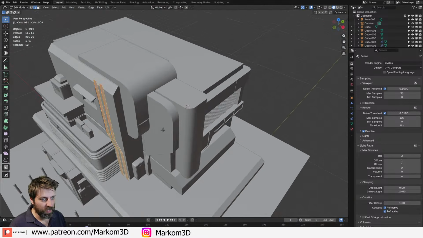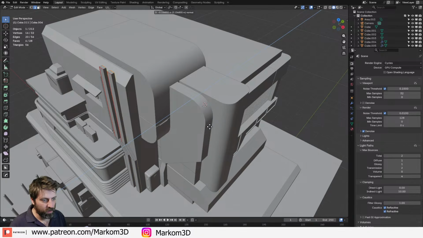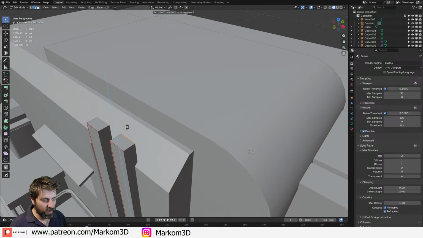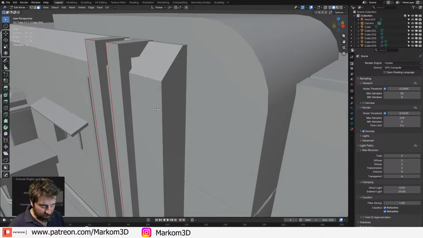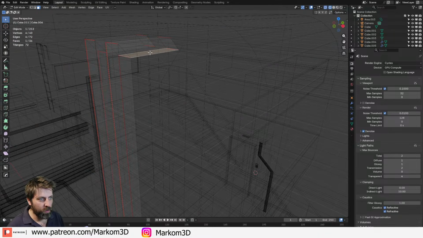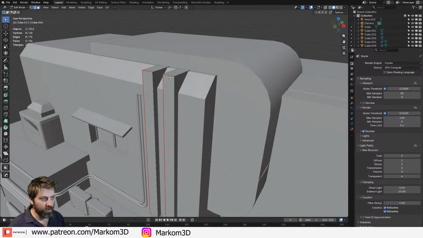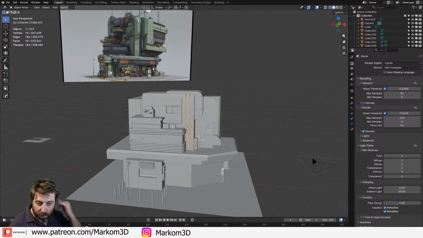So we'll go something like this. I'm going to go E to extrude. And then from here, let's go GZ. E to extrude on the Y-axis. And then that's going to give us that. Whoops. Let's pull this down. Perfect. Maybe we might just bevel that, just to give it something a little bit pretty.